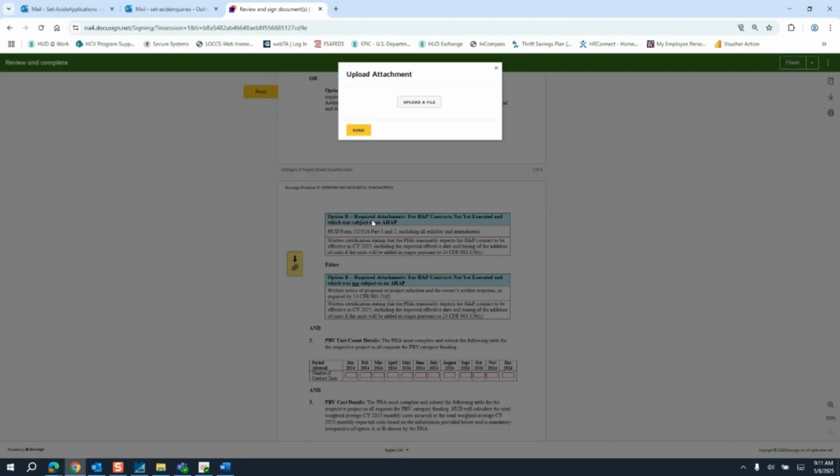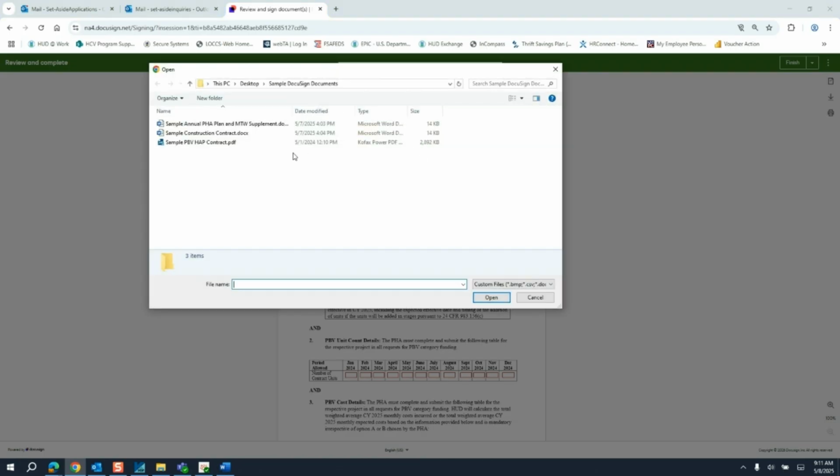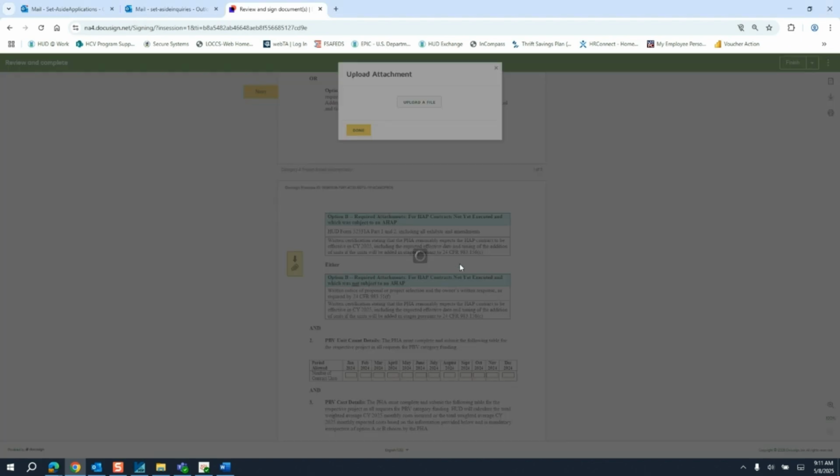So I'll click on the attachment field, click the button to upload a file. I'll browse out to where my document or documents are, and I'll click to select it. I can hold down the control key to select multiple documents to attach, but in this case, I'm just going to pick the HAP contract. Click Open.